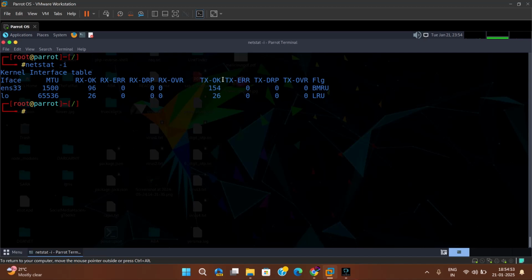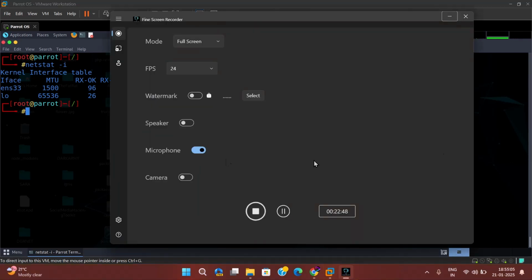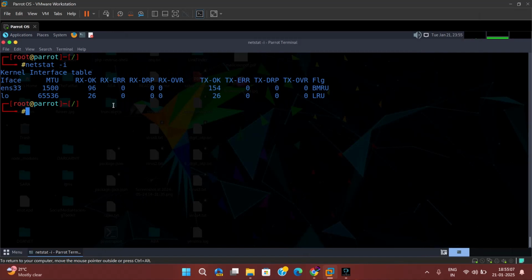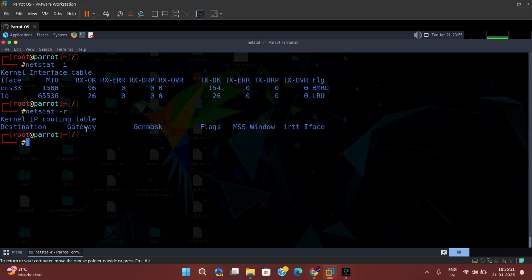you can see this is my network interface. This command will give the output of all the network interfaces that are available on my parent operating system right now. For example, this is the ENS33 and this is the loopback interface. You can see all the details over here. If I use the option -r, then you can see the routing table of my operating system.